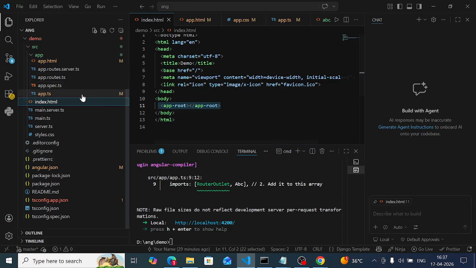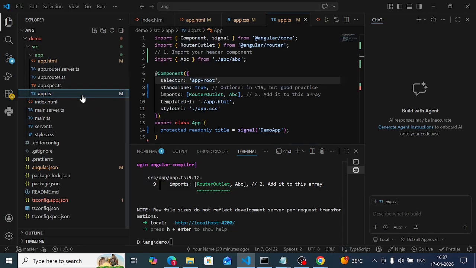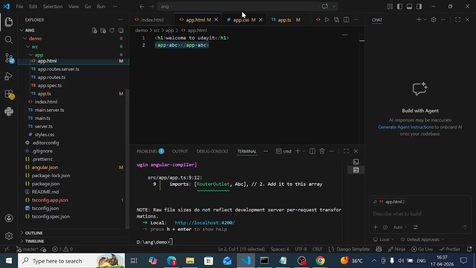Next, we are writing the template. Previously I already showed you an example. The template is app.html, and in app.html there is some code written. That is going to display there.